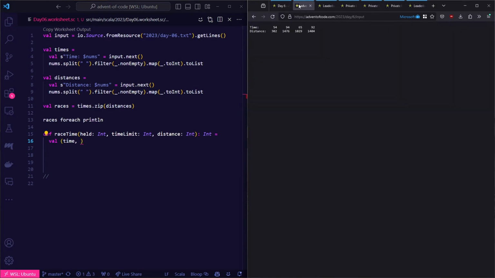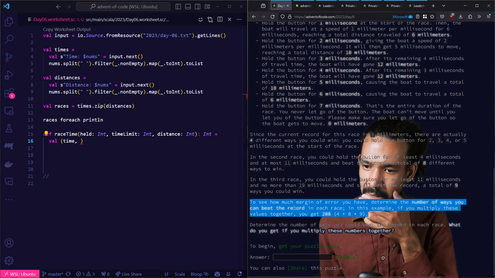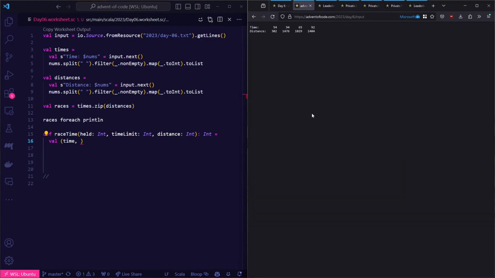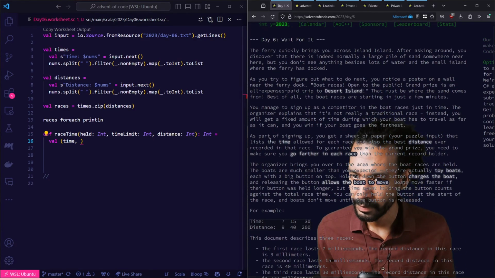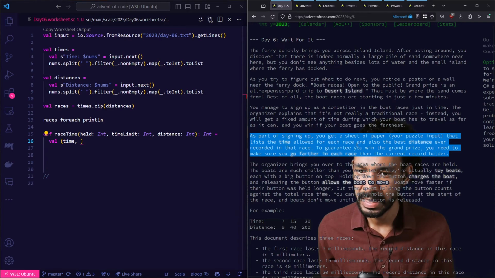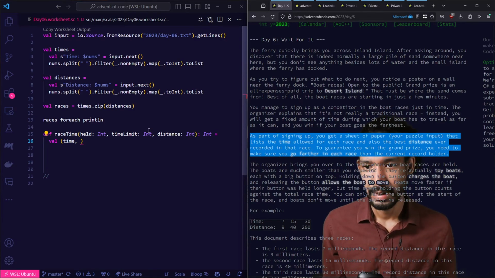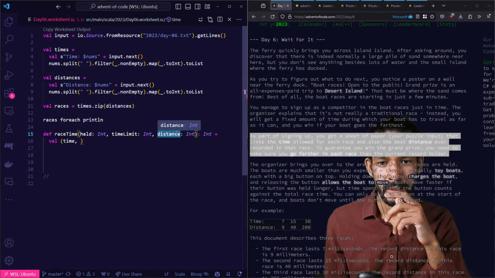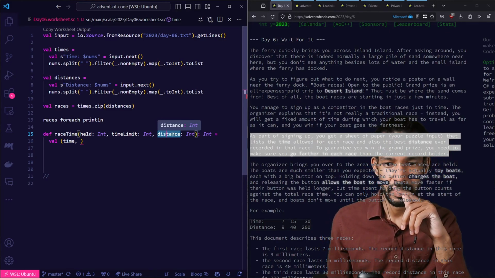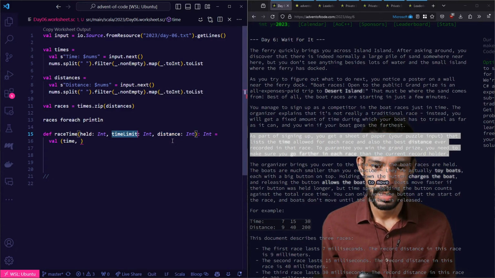And does it list records? What's the record in each race? I don't know. Is time the record? First line. Times allowed, and also the best distance ever recorded in that race, in that allowed time. Okay, so yeah, time, and this distance is the record. So it's the one we want to beat. Okay, so we don't need this here. We just need the time limit.